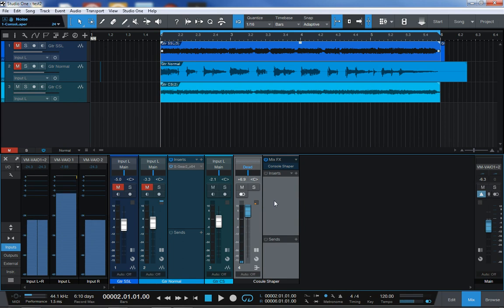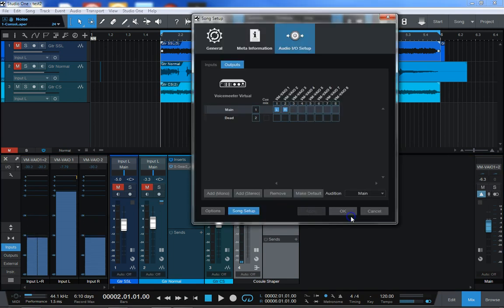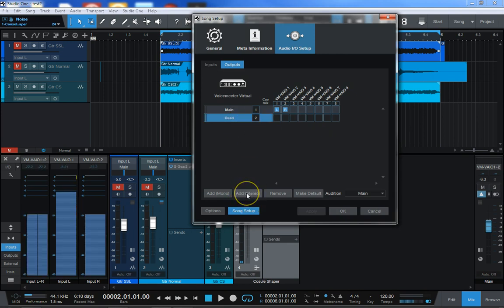So I create the bus here, and the next thing I did was go to my audio I/O setup. I right click, hit audio I/O, then I hit add stereo, and I just name this dead for lack of imagination. You can name it whatever you want. Just make sure you have none of your inputs selected here.